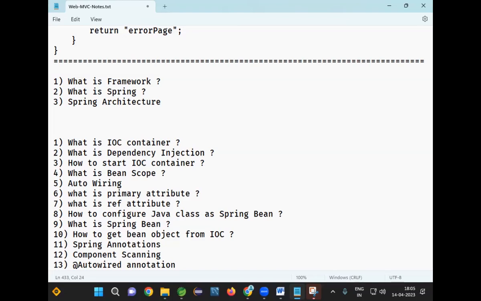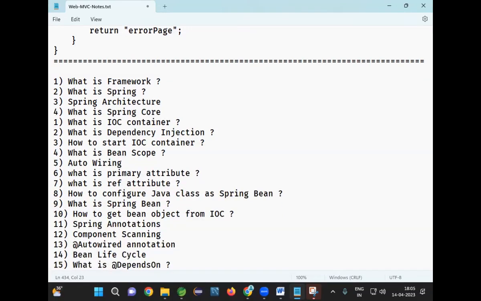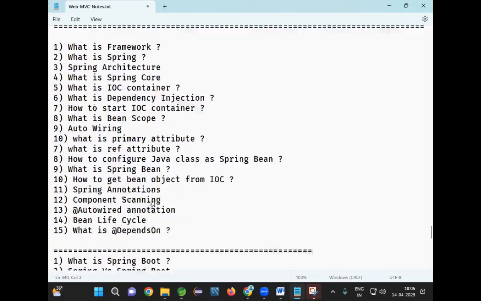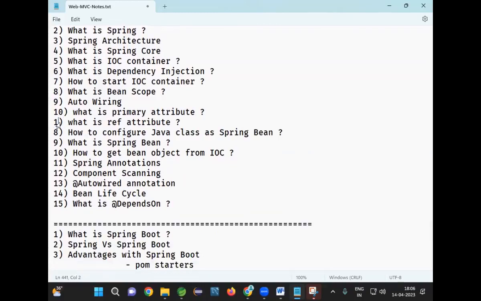What is the purpose of the Spring Core module? Come on, guys. What is Spring Core? The Spring Core module is the base module of the Spring framework. What is the main responsibility of the Spring Core module? It is used to handle classes with loose coupling. It is used to perform dependency injection. It will manage our classes and class dependencies.